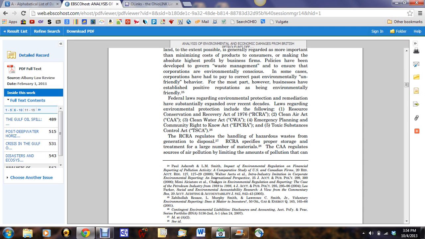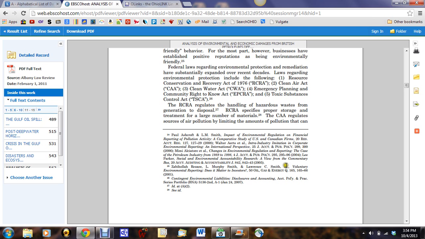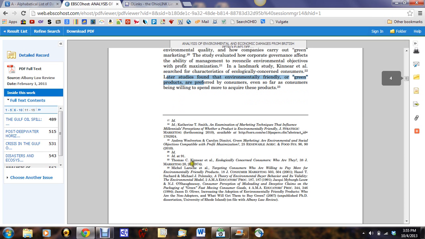Here's one. Okay, voluntary environmental reporting. Does it matter to investors? So this might give me information about how people report on the environment when they stand to lose money on it. And this, in fact, is Oil, Gas, and Energy Quarterly, volume 2001. That is a journal. So maybe I would try to find it in the Journal Finder. But that's how I would work the databases.